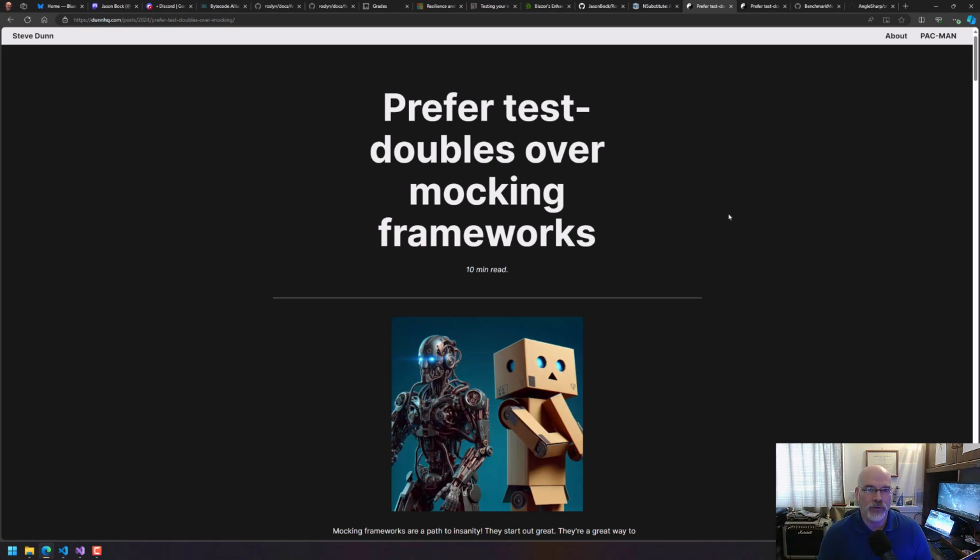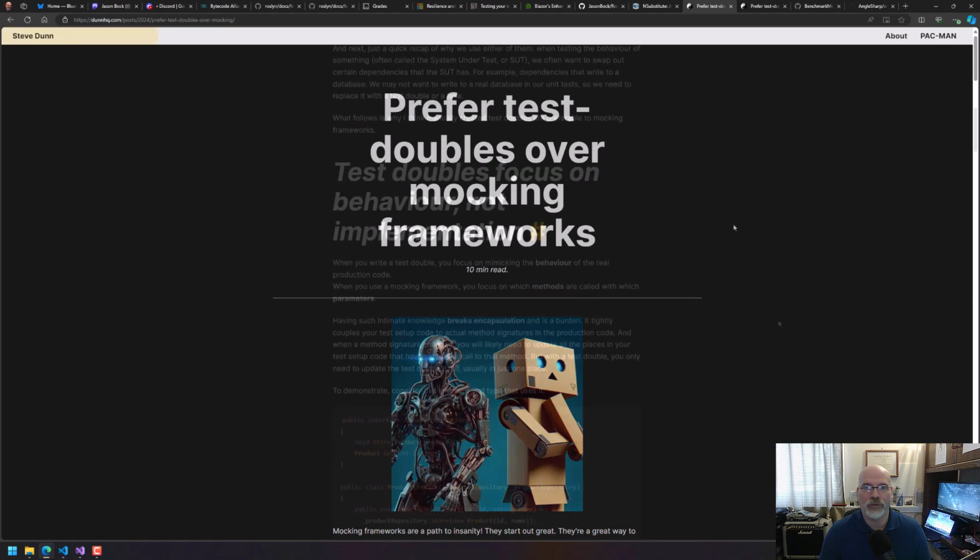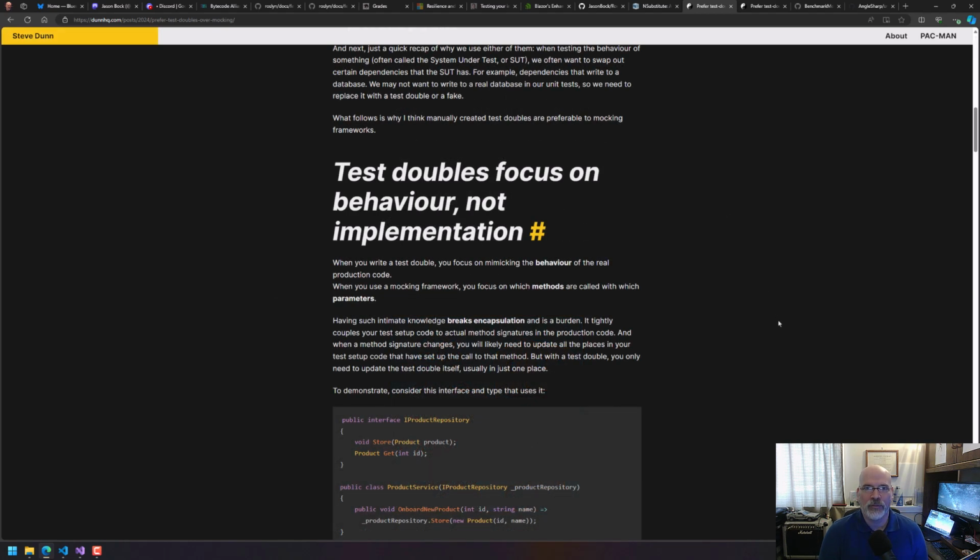I actually don't prefer using test doubles over mocking frameworks. Moreover, I don't find mocking frameworks to be as bad or horrific or complicated or confusing as is made out, not only in this article, but in others that I've seen as well. So a couple things that I want to address. I'm not going to go through everything in this article, but there are a couple things I want to point out in specific. The author mentions that test doubles focus on behavior, not implementation, and then comes up with a couple of examples, writing tests to show how this is the case.